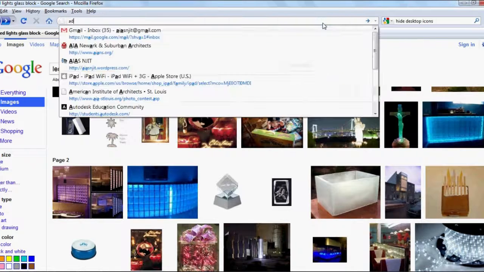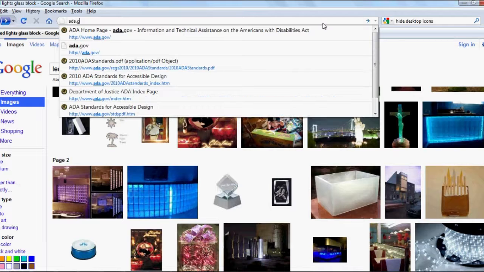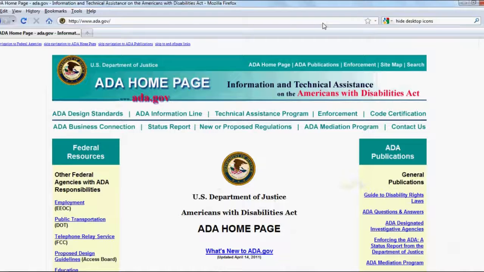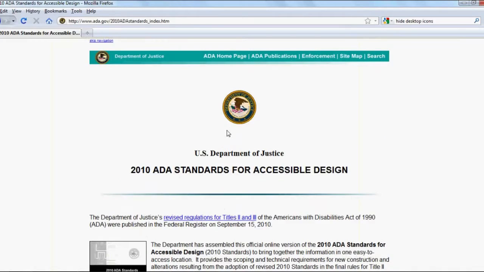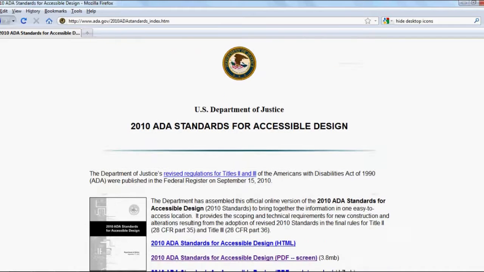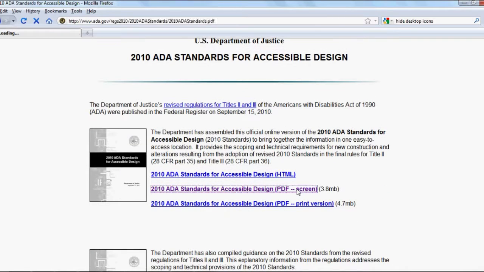So we're going to go to ADA.gov, for Americans with Disabilities Act, which is an entire government website dedicated to the Americans with Disabilities Act. If we click on the Standards for Accessible Design, there's a PDF here that is available to absolutely anybody, any designer, and this is exactly what's going to spell out the rules of accessible design. So if we're going to design a handicap accessible bathroom, these are the rules that we're going to go by.